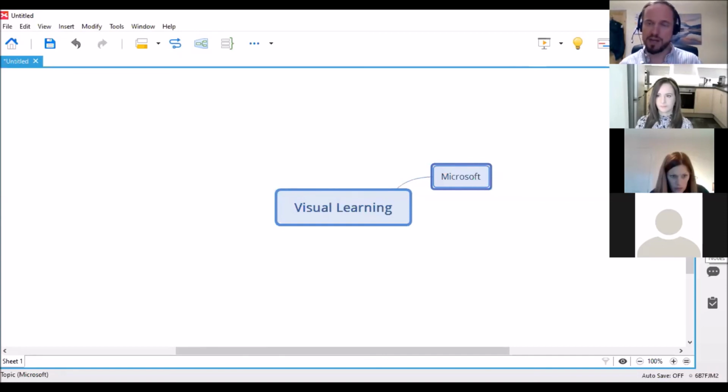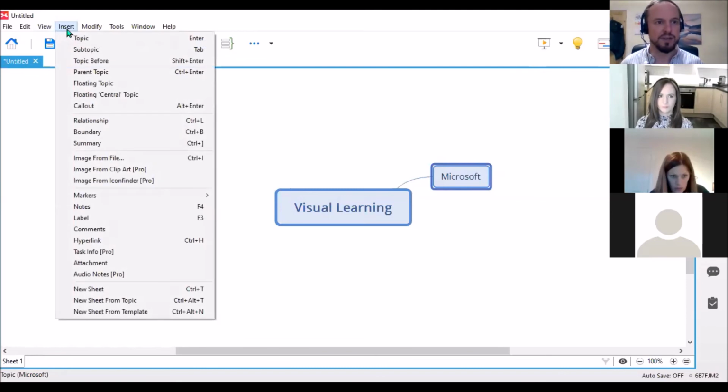So if you're preparing for learners, you could prepare them a folder of visual resources, or you could have it as a separate task to explore and find visual resources that will be useful for them. And go to Insert and Image from File. You can do a keyboard shortcut if that's easier: Control and I. I is easy to remember for image, I suppose.